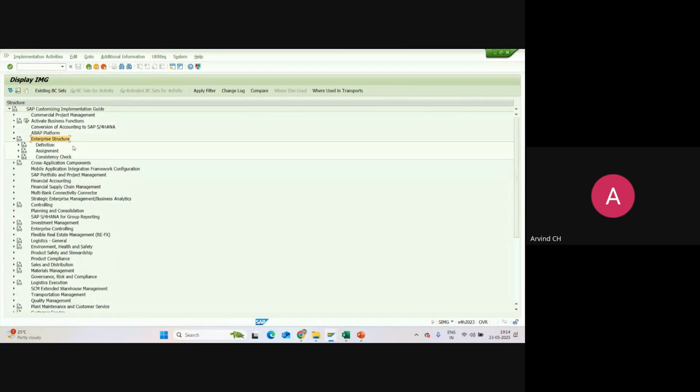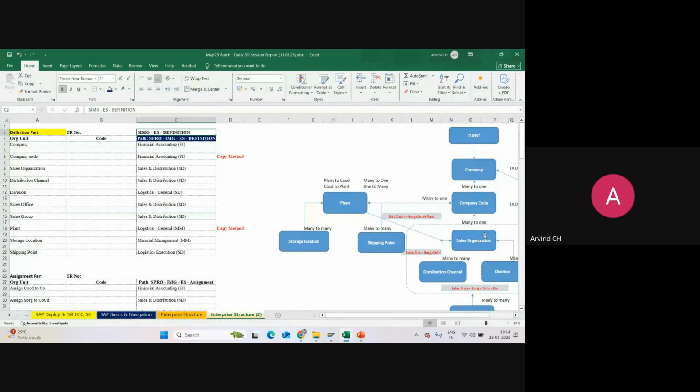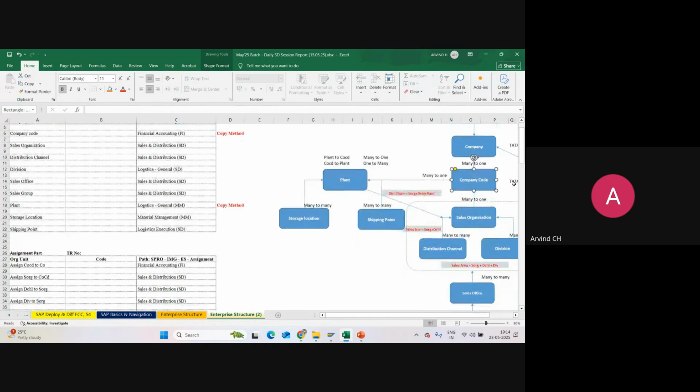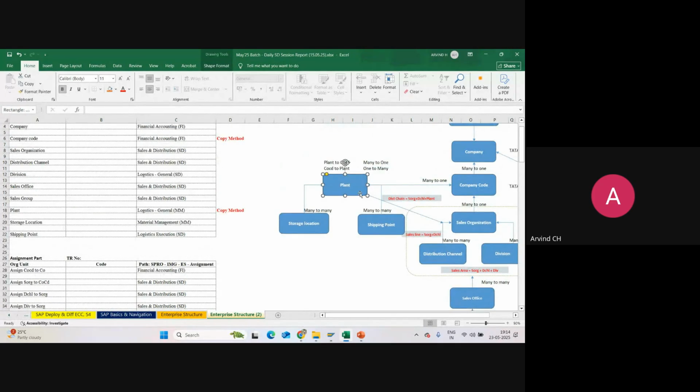Enterprise structure. Now I am going into the definition node, where we will define each and every organizational element or organizational unit. We will define company, company code, sales organization, distribution channel, division, sales office, sales group, plant, storage location, shipping point.